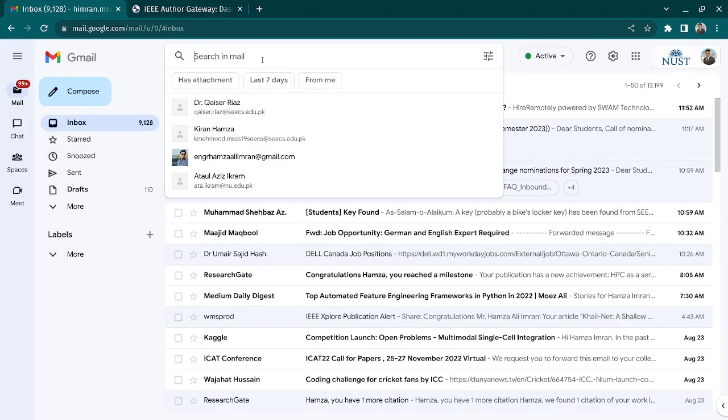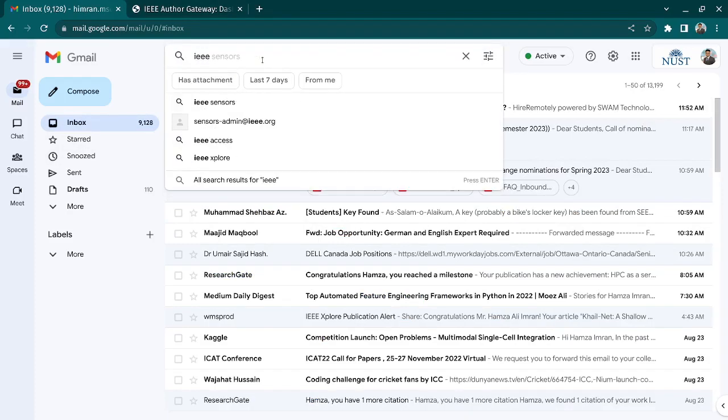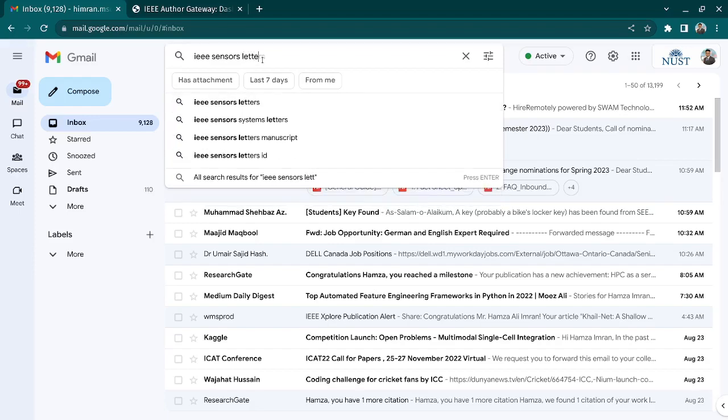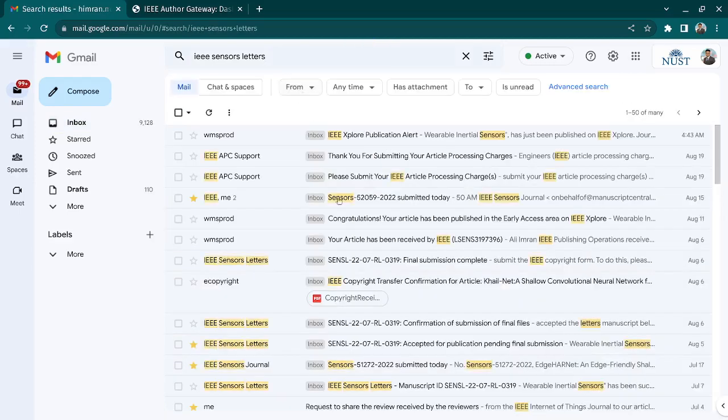That is about the article processing charges or article processing fee. Okay, let me show you that one as well. I believe there will be no such detailed video on YouTube.